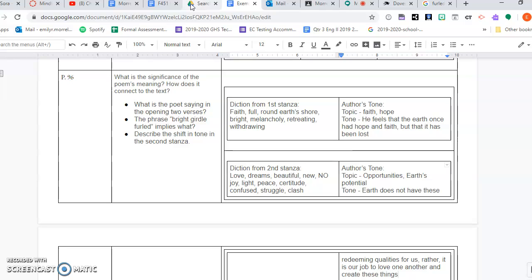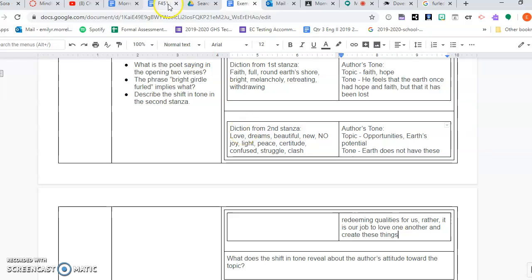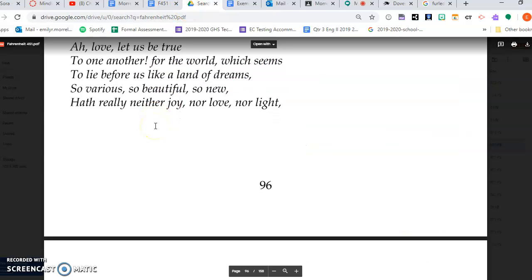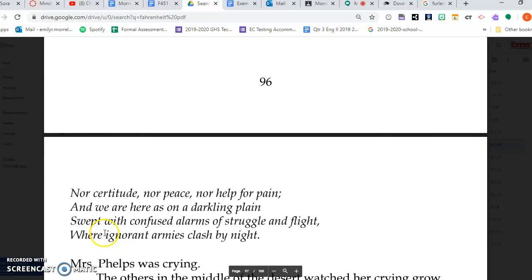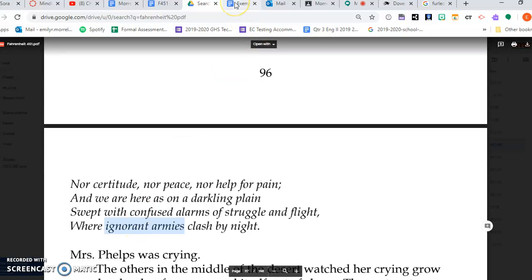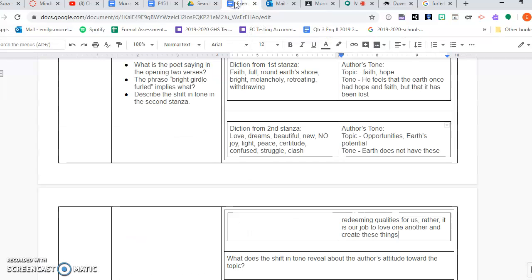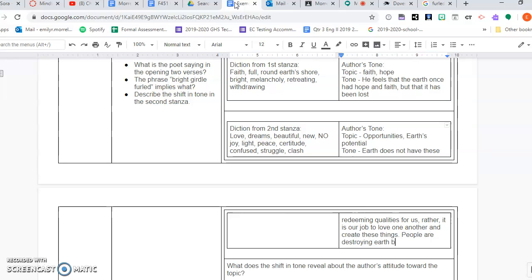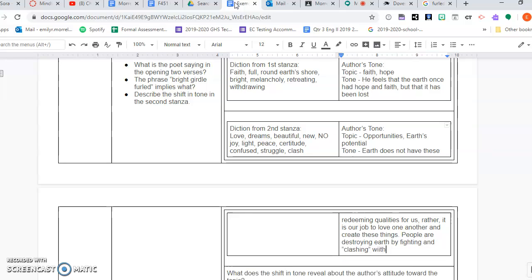We can't just rely on Earth to give us joy and light and peace and certitude if we, these ignorant armies, are fighting with each other. We are the ignorant armies. So really it's the people that are destroying Earth by fighting and clashing with one another.